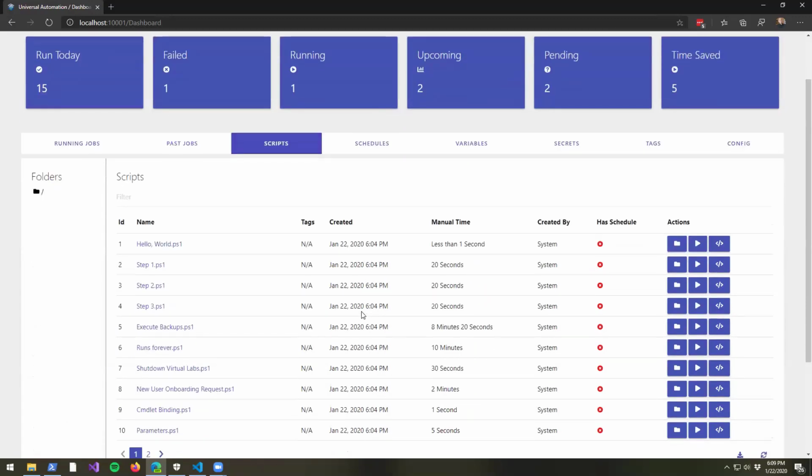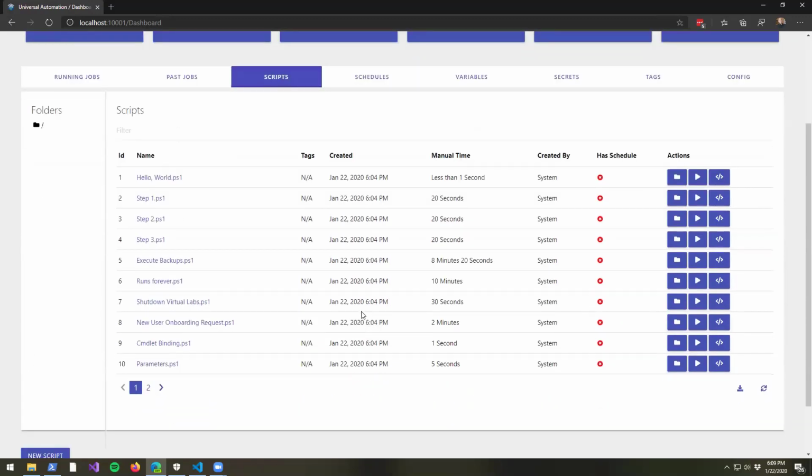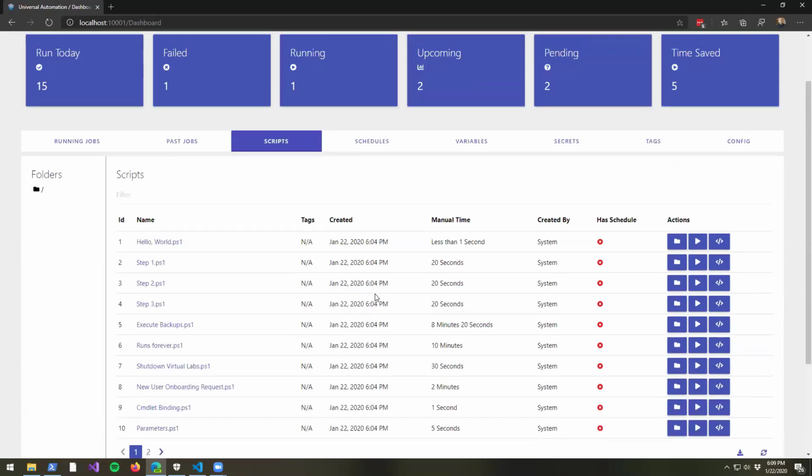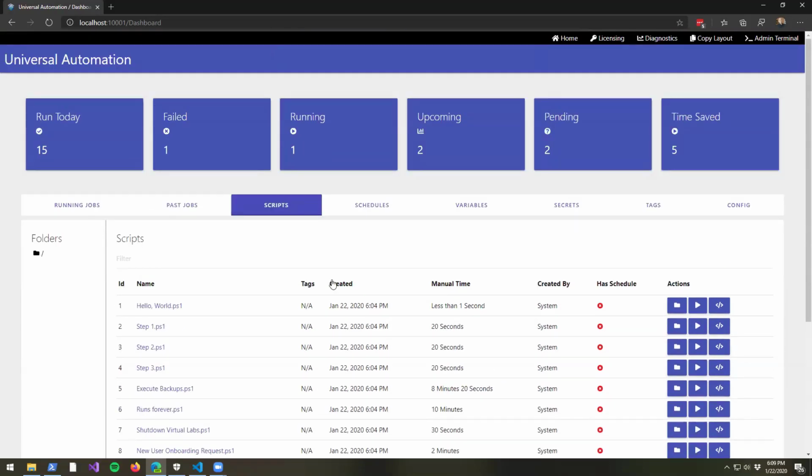If we go to our scripts pane, you'll see all the scripts that we have inside Universal Dashboard. These scripts are just PS1 files. We haven't really done anything special to modify them for Universal Automation. The idea is that you can use your existing scripts, put them in here, and then you get a lot of PowerShell goodness just from the Universal Automation platform.